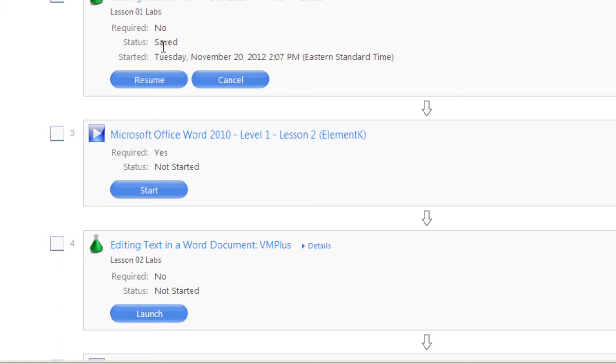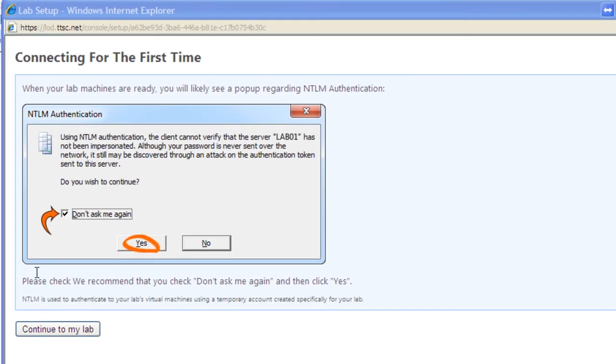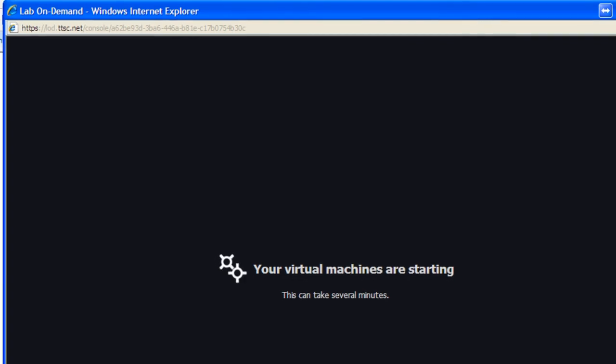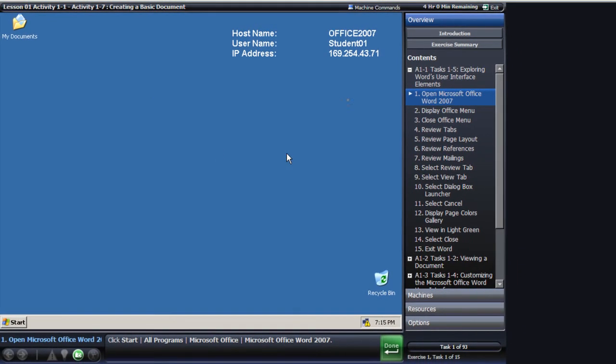Let me show you another one. So here I am in an assignment. I click on launch again to launch my lab. If you ever see this screen, you just click on continue to my lab. Here again, this may take several minutes, and I can always drag this to the second computer monitor if I want to continue working on the first monitor. Now with this particular lab, this is for an application, Microsoft Word. There's no need to use the machine commands.